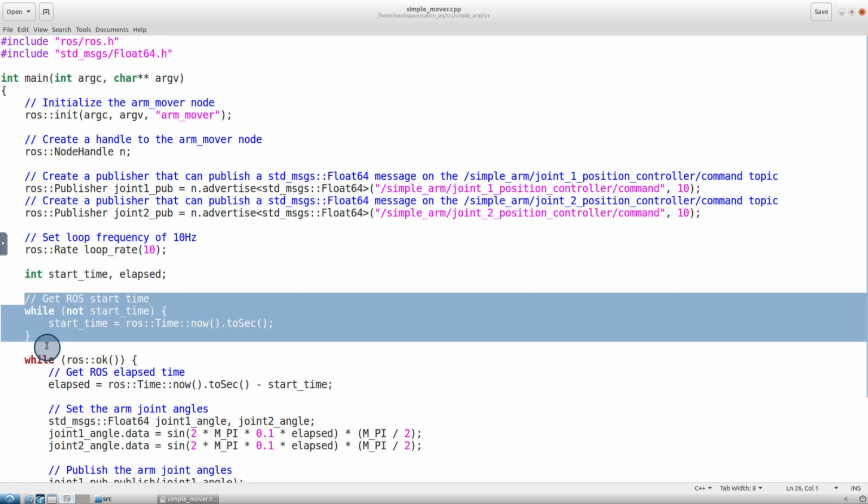Next, we set start_time. In a moment, we will use this to measure how much time has elapsed. When using ROS with simulated time, as we are doing here, ros::Time::now will initially return 0 until the first message has been received on the clock topic. This is why start_time is set and polled continuously until a non-zero value is returned.